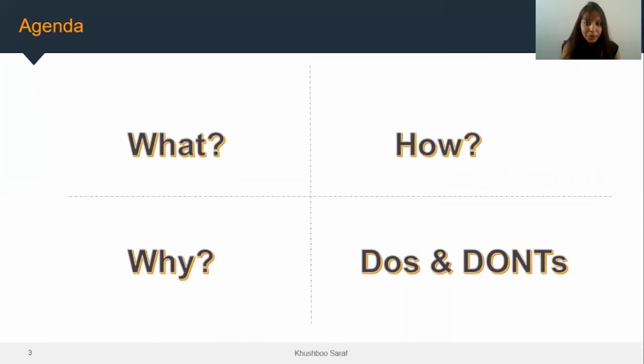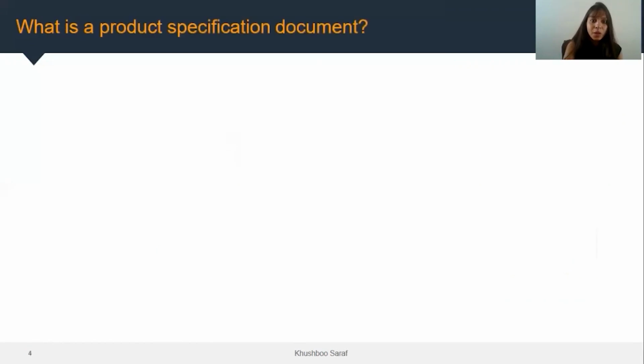These are the key takeaways for today's session. We will cover what is a product specification document, why is it required in the first place, how can you make a product specification document, and what are the do's and don'ts for this, and how can you avoid the pitfalls. With that, let's get started as to what is a product specification document.